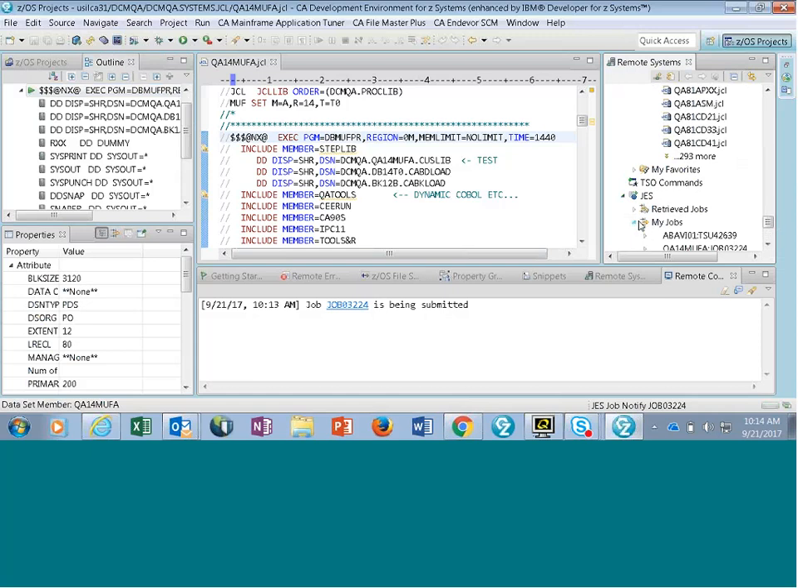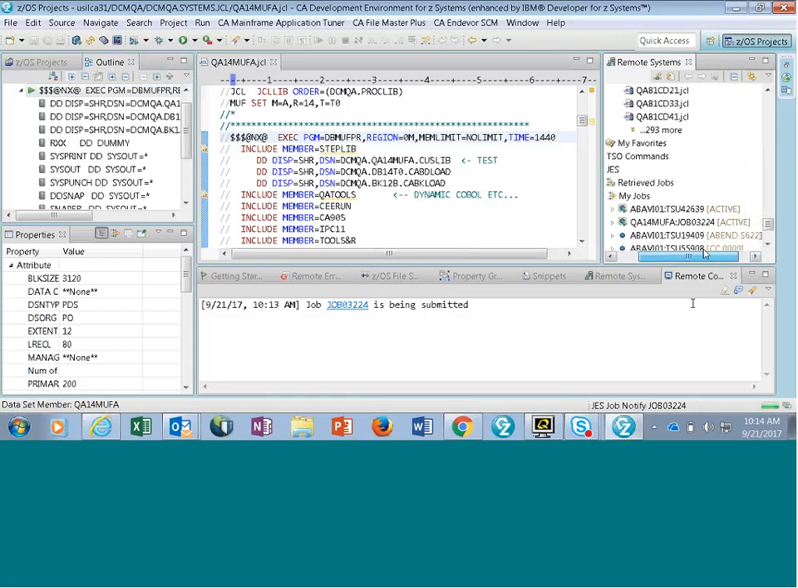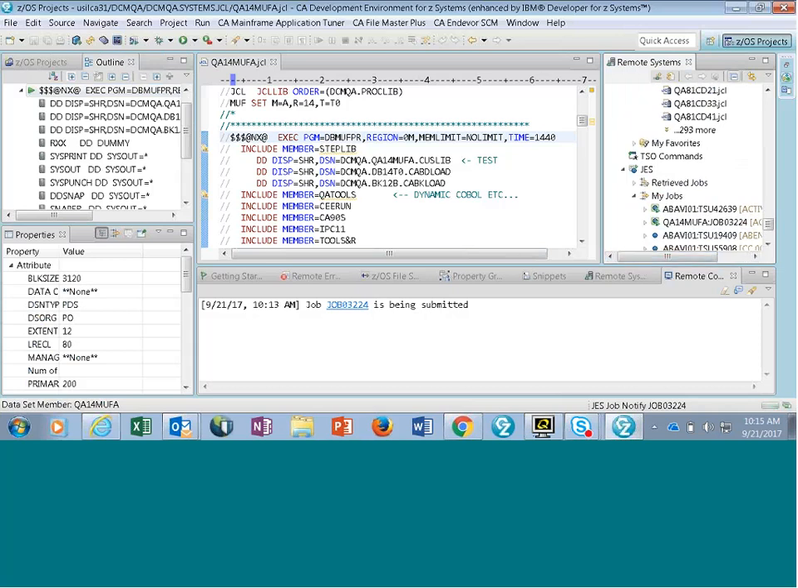So I said, okay, my job, and that was basically 3224. It says it's active right here, meaning it's telling me that my Datacom environment's up and running, so that's a good thing.